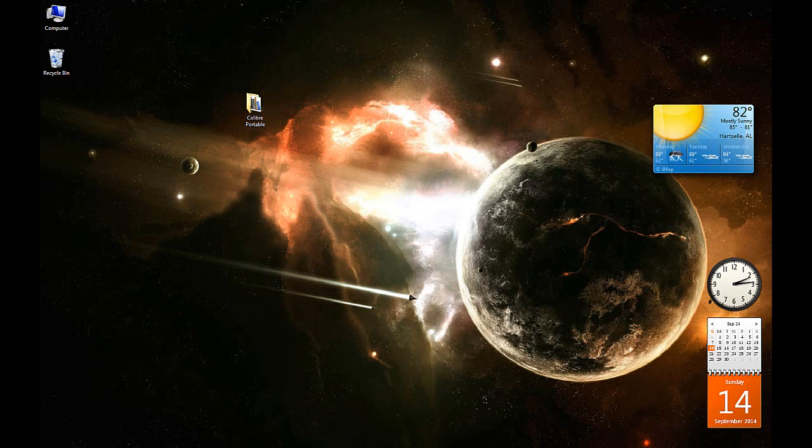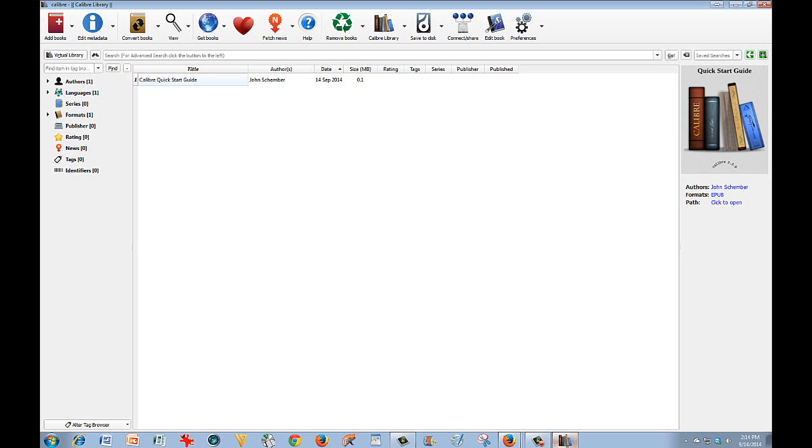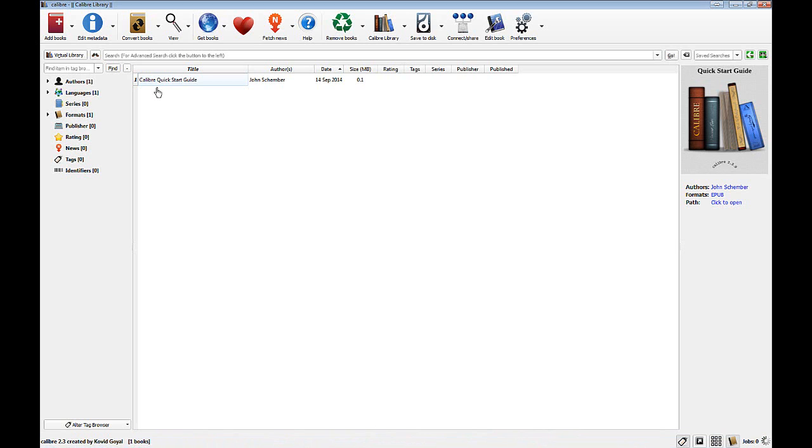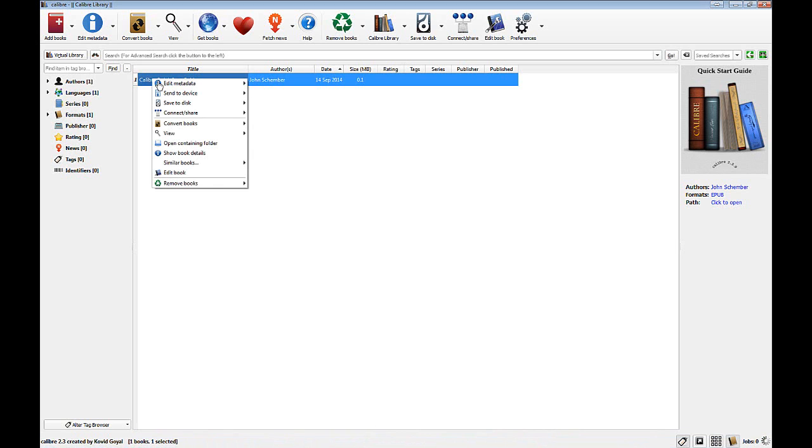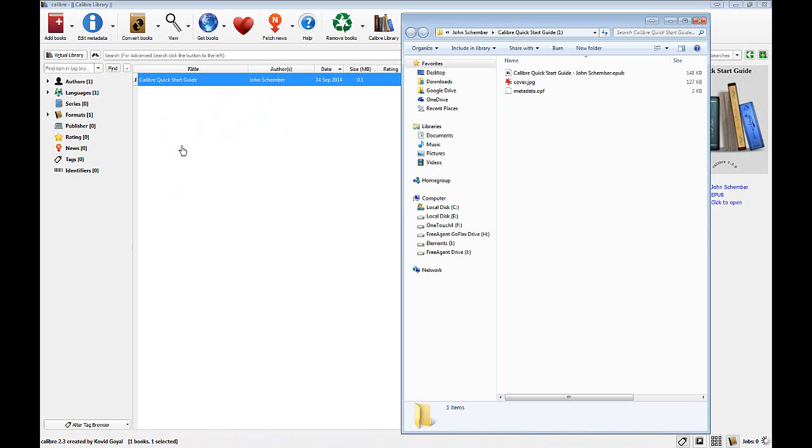You can also locate that book from within Calibre. Go to the title and right-click on it, and go to Open Containing Folder. And that's the folder that I just had open right there. So that's a way of locating that.